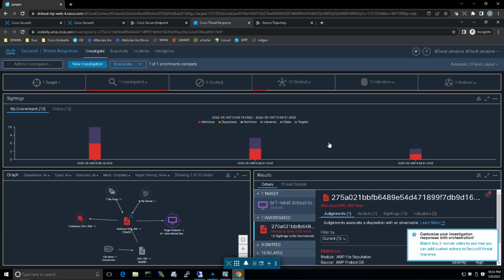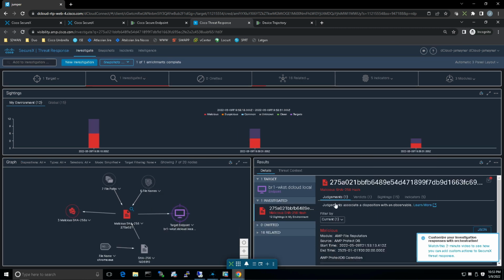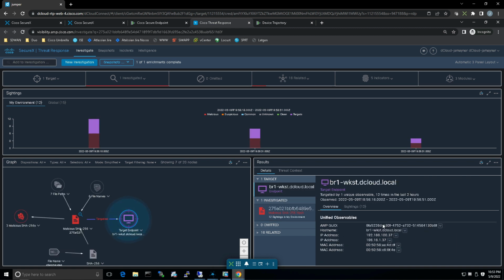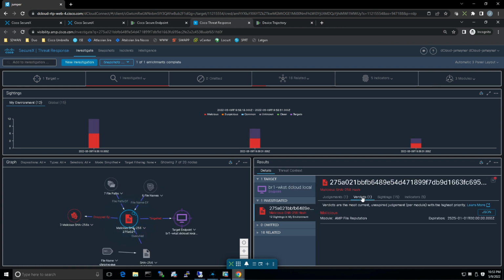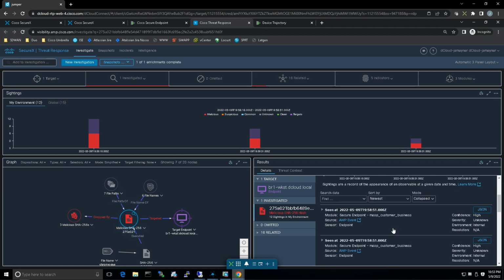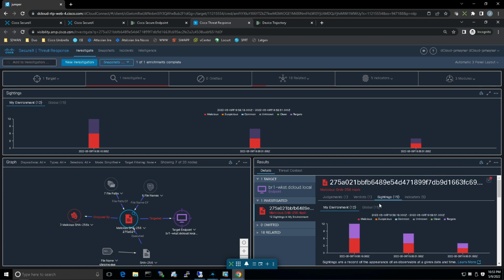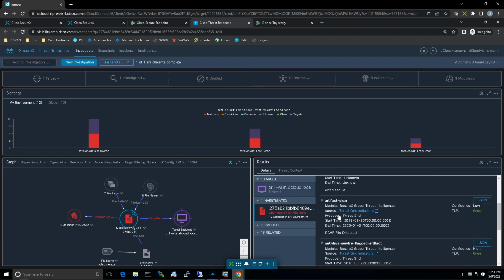You can see here we've got lots of details around the judgment, why we've created this judgment, in this case, AMP file reputation. We can look at the workstation. We've got verdicts, we've got sightings, any indicators that are associated with it. Again, a quick pivot and look at how rich the details are within Cisco SecureX, our extended detection and response platform. Pretty cool capability. And again, free with Cisco Secure products.